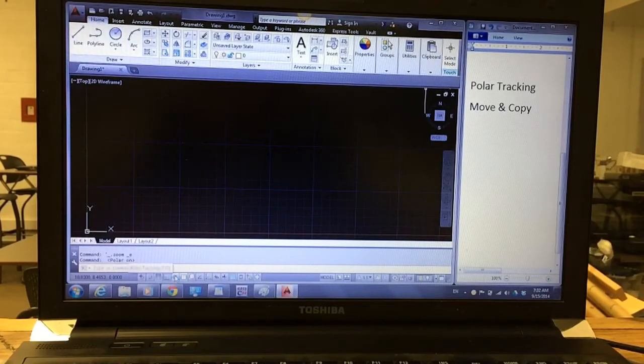If you hover over polar tracking, it is the one that has a circle and then it looks like it has an angle on the inside of it. And we're going to use that today.